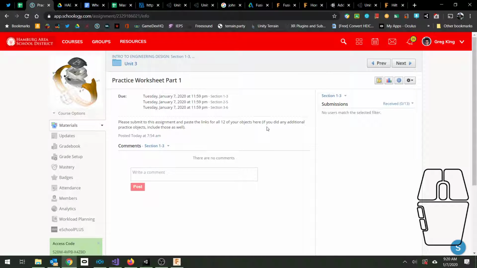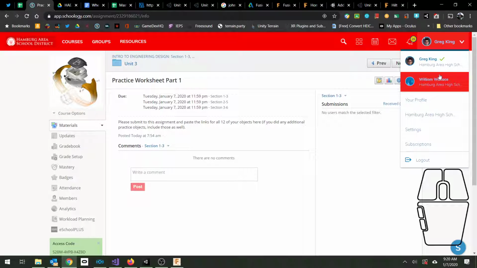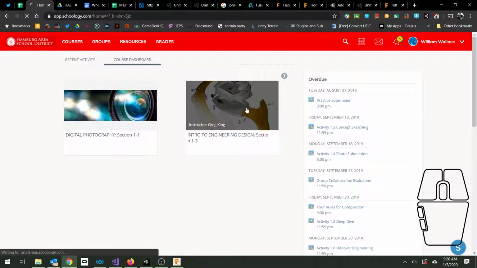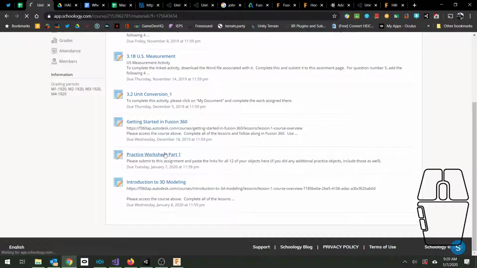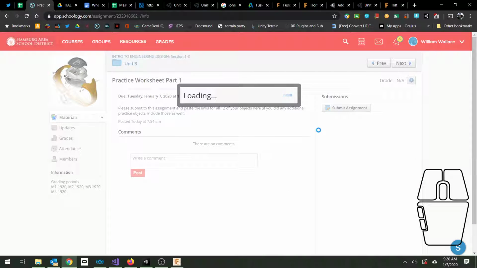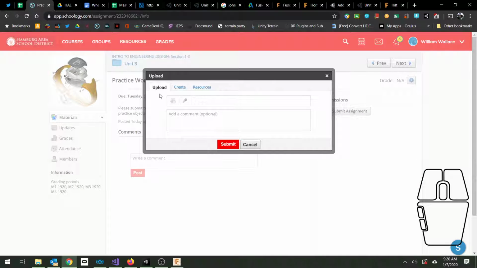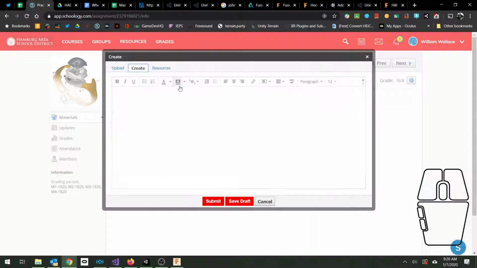And you're going to submit those links. You should have 12 links. How do you do that? Let's take a look. If I switch over to my student account, Practice Worksheet 1, Submit Assignment. There are 3 tabs when you go to submit an assignment: Upload, Create, and Resources. For the most part, you've used Upload and Resources before. For these circumstances, we're going to go ahead and use the Create panel. Now in here, I can simply paste my links.